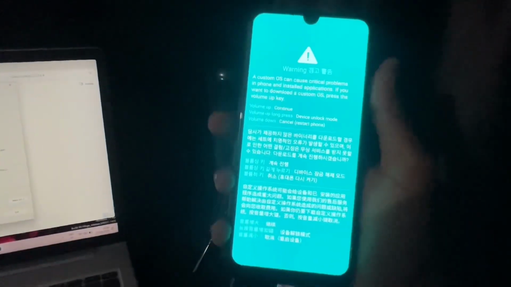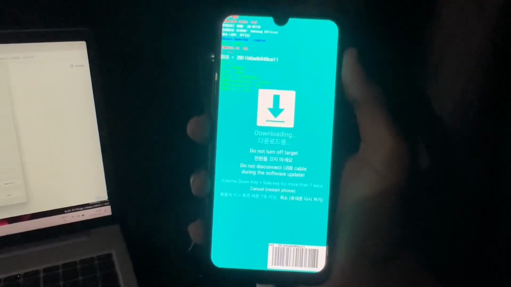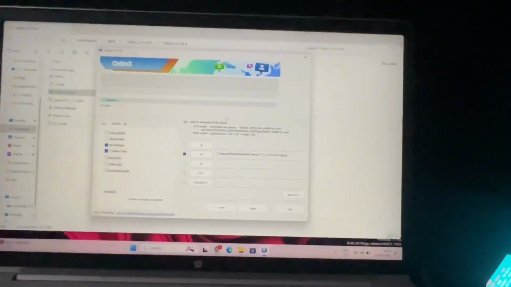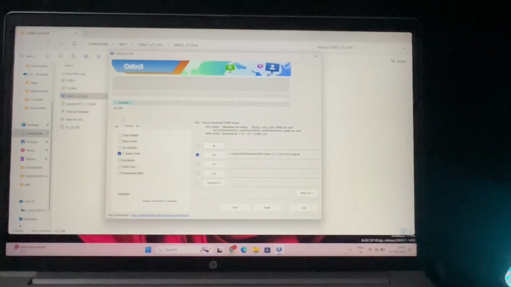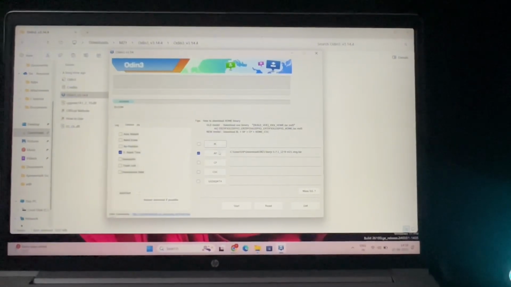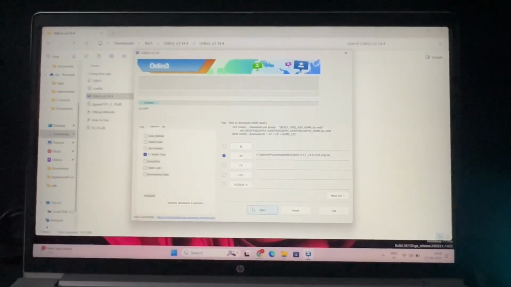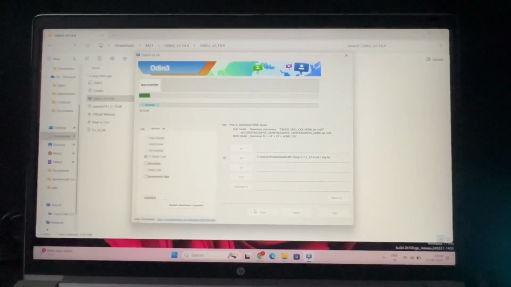Now connect your device in download mode. How do you connect? First of all, turn off your Samsung phone, then hold volume up and volume down and plug in the USB cable. When this interface comes, press the volume up button, then the download interface comes. When you connect your device with the PC, this COM is showing at the top left. Note this point.